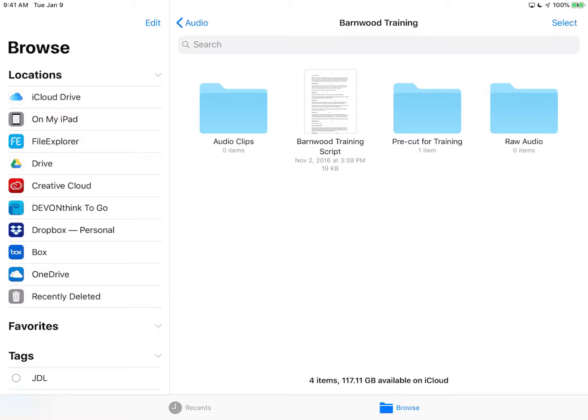So I've made a couple folders here. You can ignore the pre-cut folder because we're not going to use that. But we've got raw audio and audio clips. And those two folders are both going to come into play as I'm manipulating around this audio. And we're going to always come back to this built-in Apple Files app as a solution to gather that audio together. All right, so let's get started.